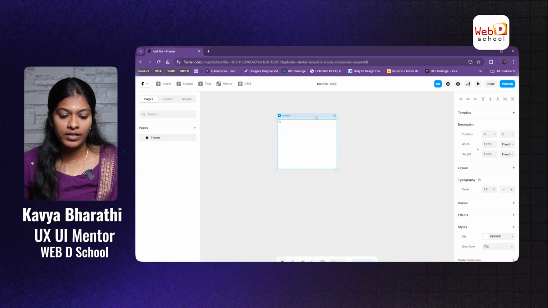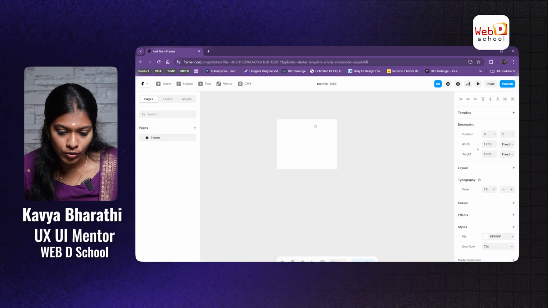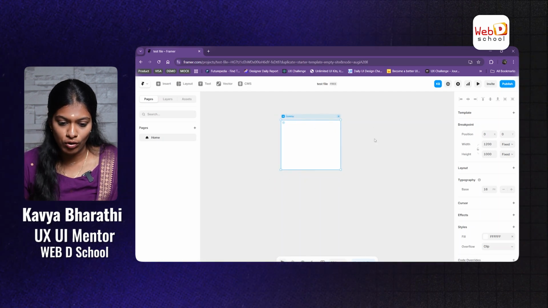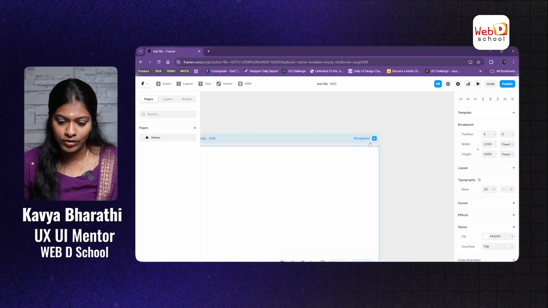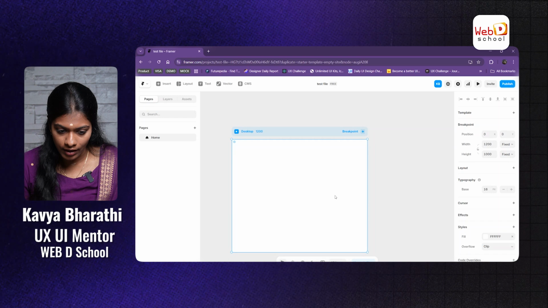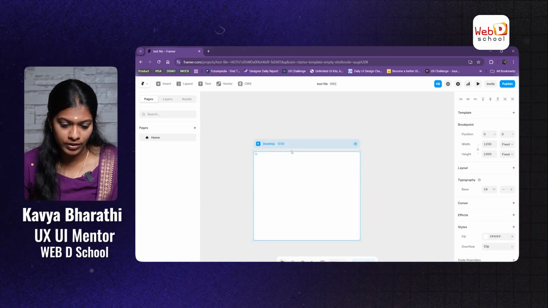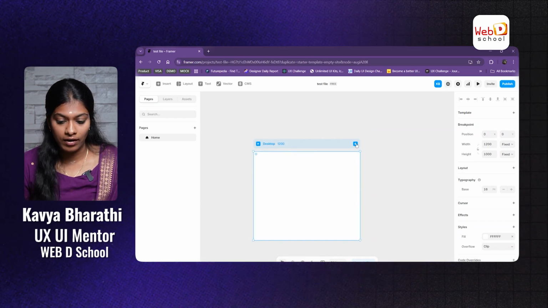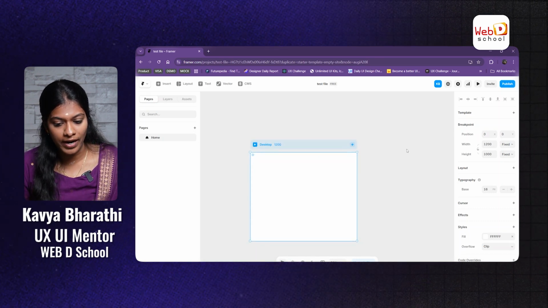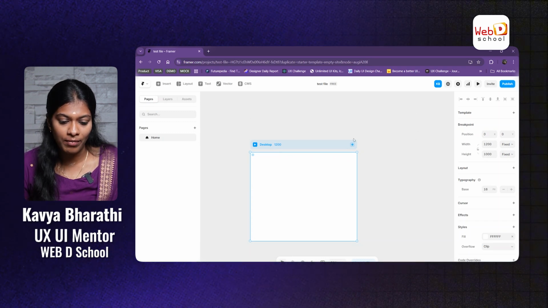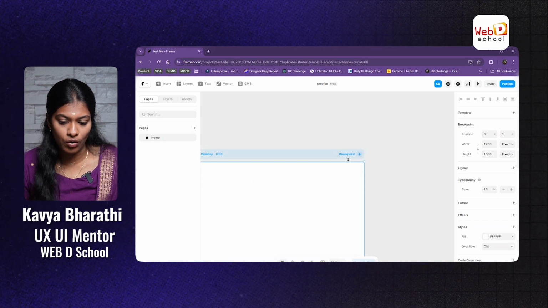Framer is mostly used for creating websites, so they mostly use only desktop size. Here you can see a plus symbol, right? This is called breakpoints. If you are creating a website in desktop size and want to make it responsive, the same website should be displayed in tablet size and also in mobile phone size. For that, Framer has given a wonderful feature called breakpoints.